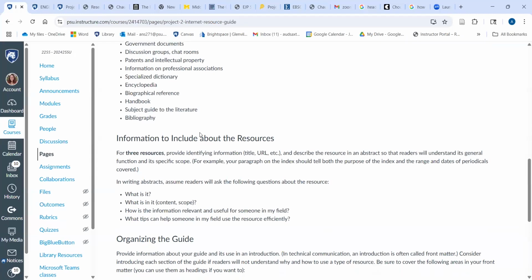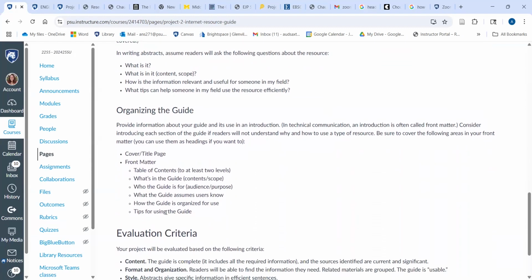So in addition to finding 7 sources and writing abstracts for 3 of them, you also need to compile some kind of preliminary material. It's called front matter. You can use these topics as headings. Again, in the sample that I'm going to show you, I don't necessarily follow this exact order because I think some of them could be reorganized to be more logical, but it has to at least have these topics.